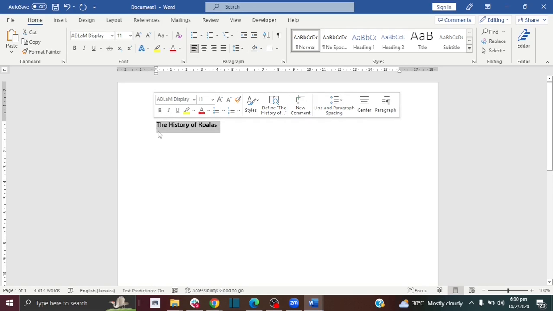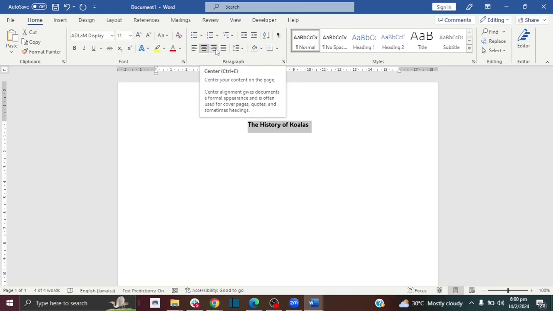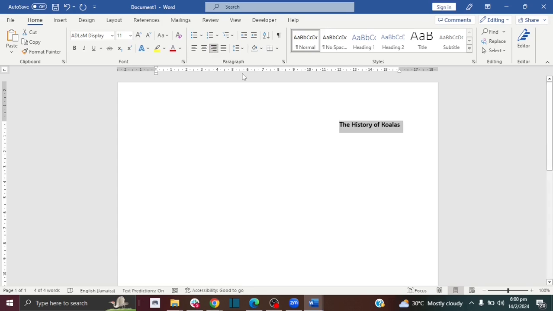But my text is to the side. What if I want to make it in the middle? So in the paragraph section, you click center. If you want it to be right, then you click the right align. So this is how you adjust your text. So if I want my text to be in the center, I just click that, but it's still too small.